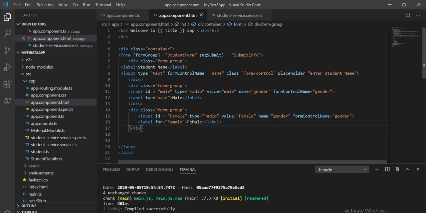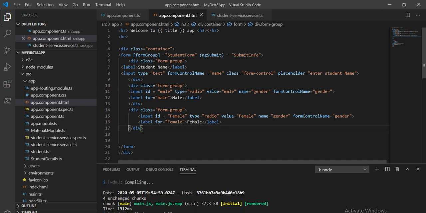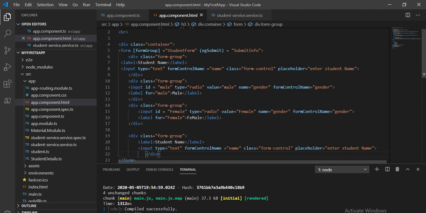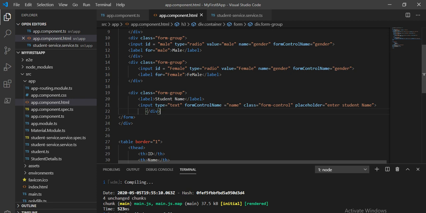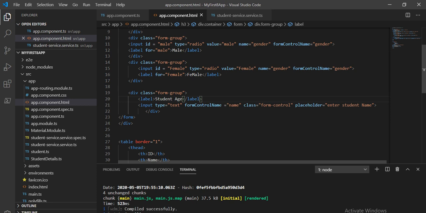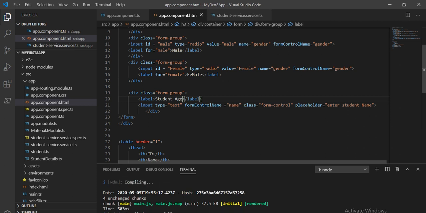Now next is the age. So what I will do, I will copy this student 1. I will copy this and paste it, so it will be easy and fast to do. And here I will write student age, and the form control name I am going to give as age, and the type I will take as number because we are going to show the numbers. And here I will write enter student age.